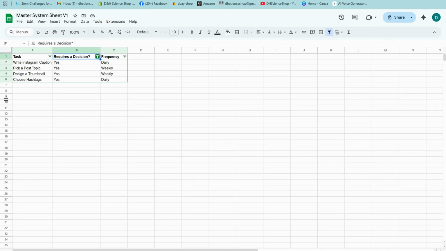The more decisions you make, the less energy for content. So this is what I look at to clear my head. It's the first tab I use to clear my head.